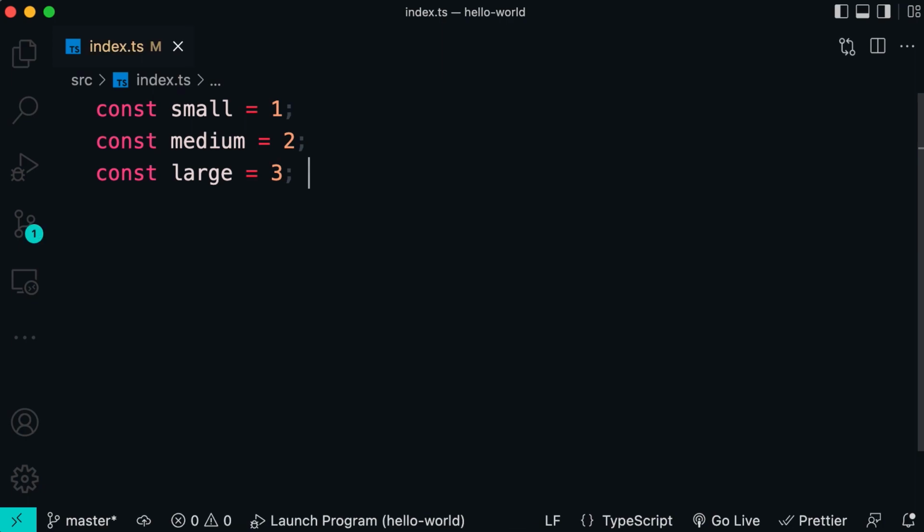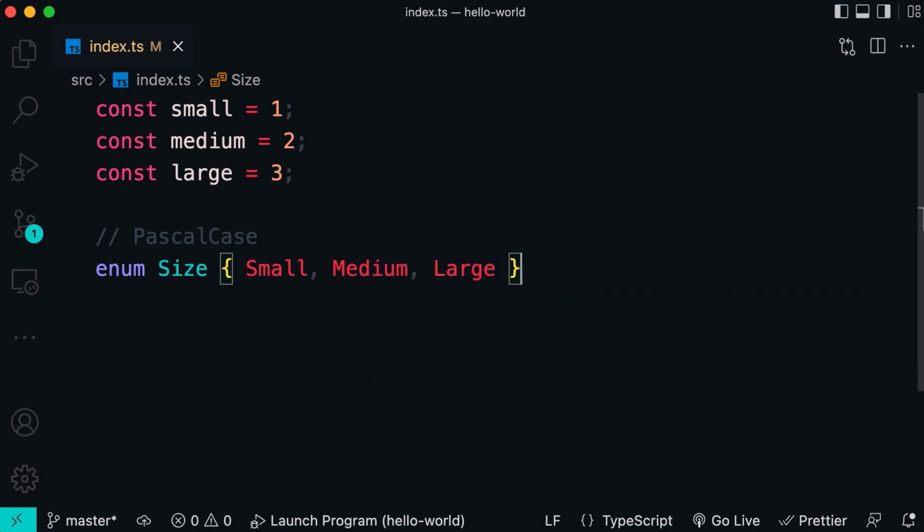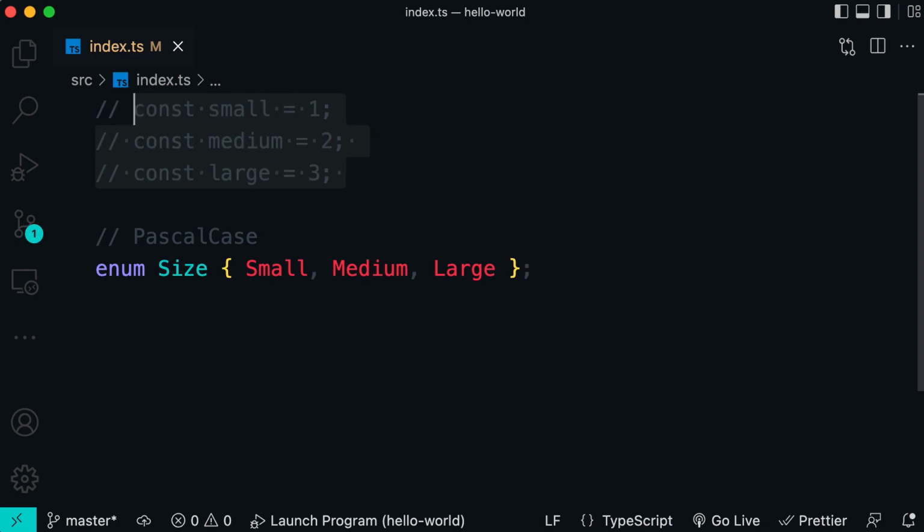Another way is to group these constants inside an enum. So we use the enum keyword, then give our enum a name. Now note that here I'm using Pascal naming convention. So the first letter of every word should be uppercase, okay? Then we add curly braces, and inside the braces we add our members: small, medium, and large. Once again, I'm using the Pascal naming convention for the members. Now when we define an enum, we don't need to define these 3 constants anymore.